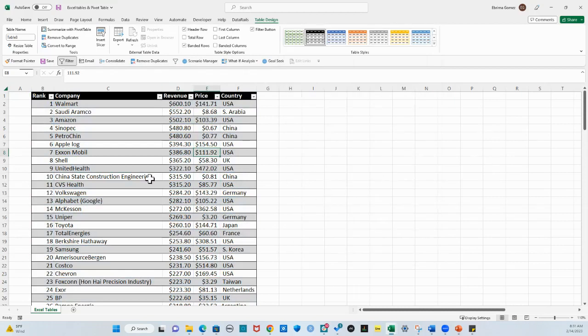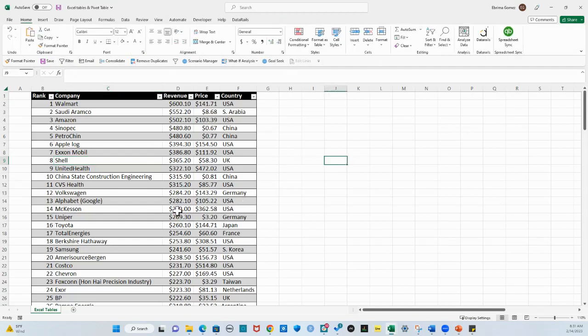Now, another thing that I want to show you is right now the default name for this table is Table 8. I want to give it more meaning. So when you hover over Table Design, go to the Table Name and give it a name. So I want to name this as top_revenue_companies. And just click out. Now we've created an Excel table.